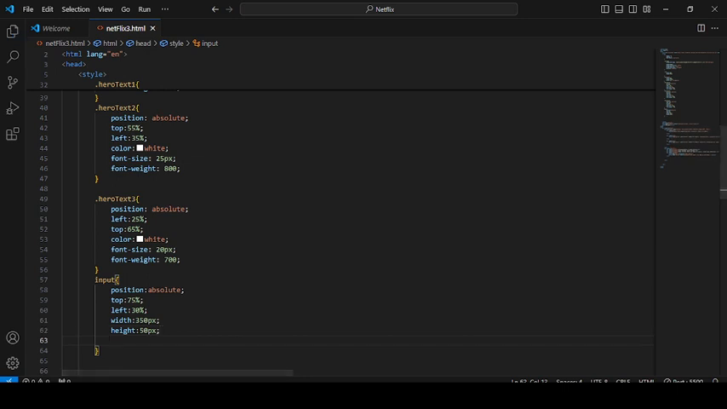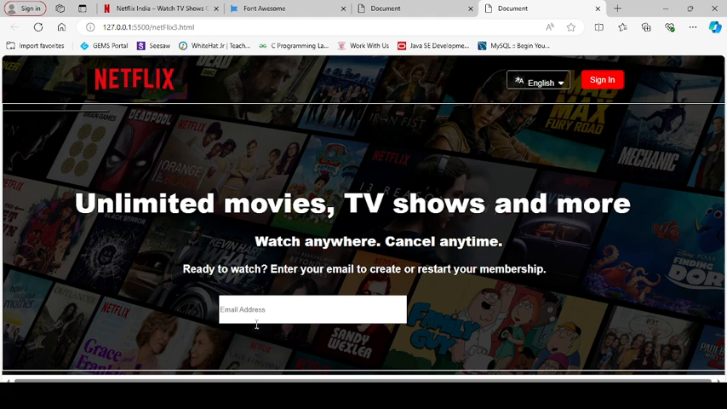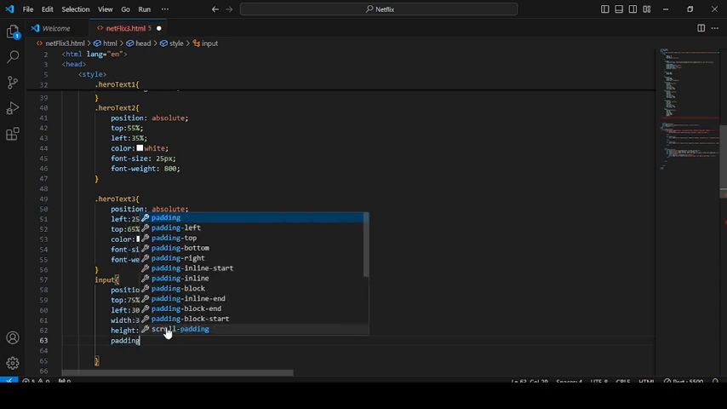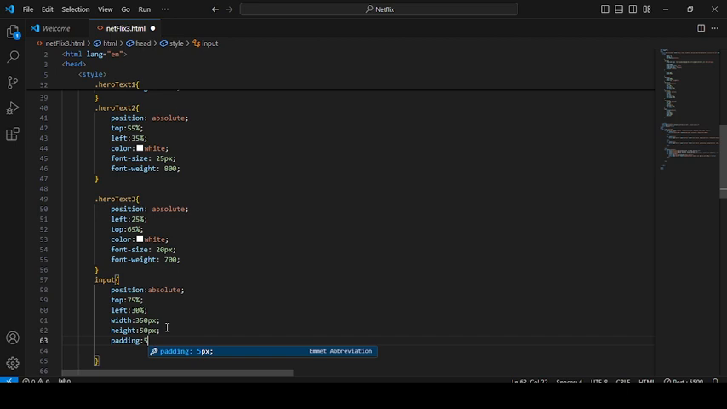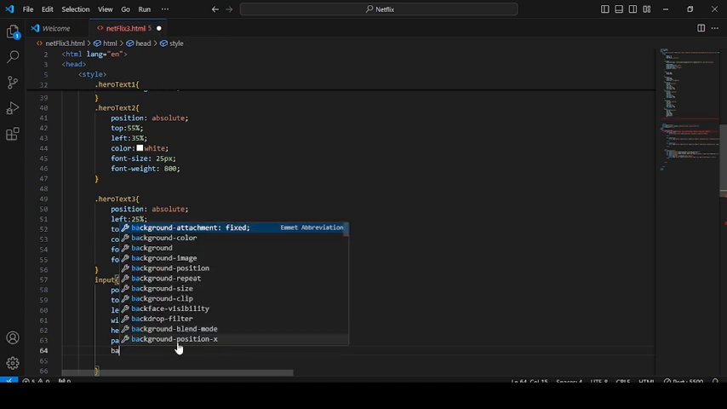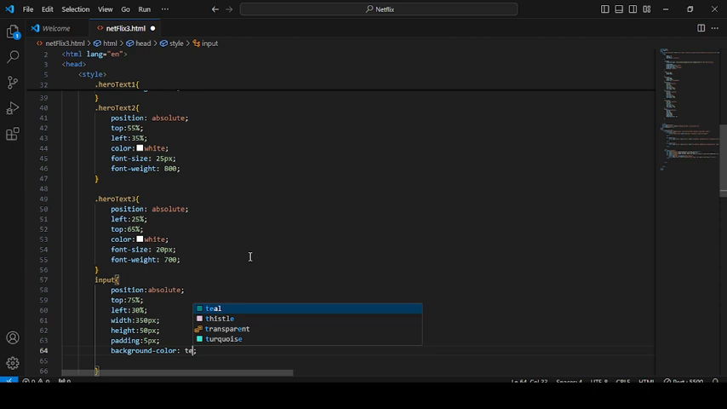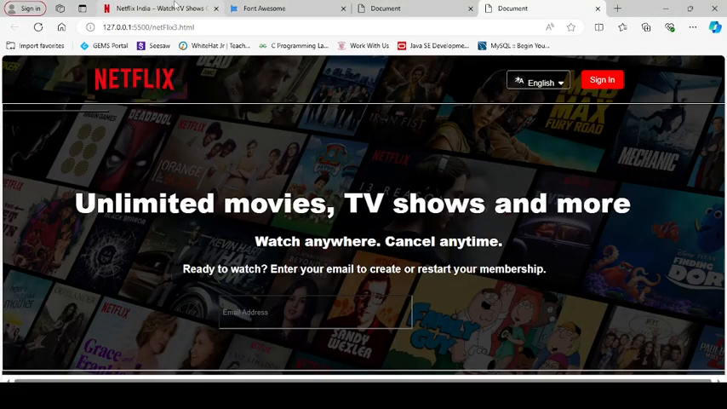Save it. So this is our text box. Here we have given the height. Then here I'm giving padding of 5 pixel, and for background color I'm choosing transparent, because here it has a transparent background.